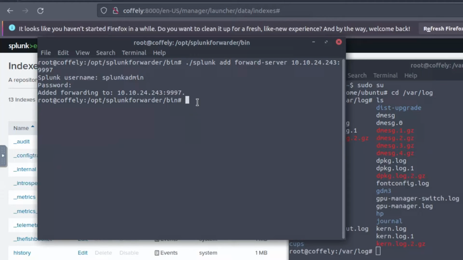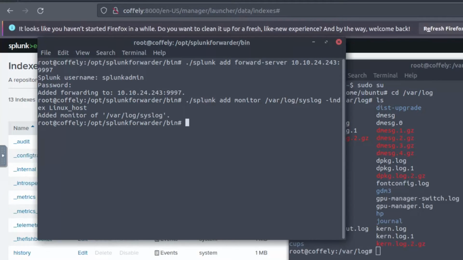So while we're in the bin, we're going to do Splunk, and we're going to do add monitor. We're going to add a monitor from the syslog, that's the full path of the syslog, and I've got to make sure I spell index right. It's going to be in the Linux host index that we just created. Press enter, and it said added monitor inside of our Linux host. Perfect. So that is done completely.